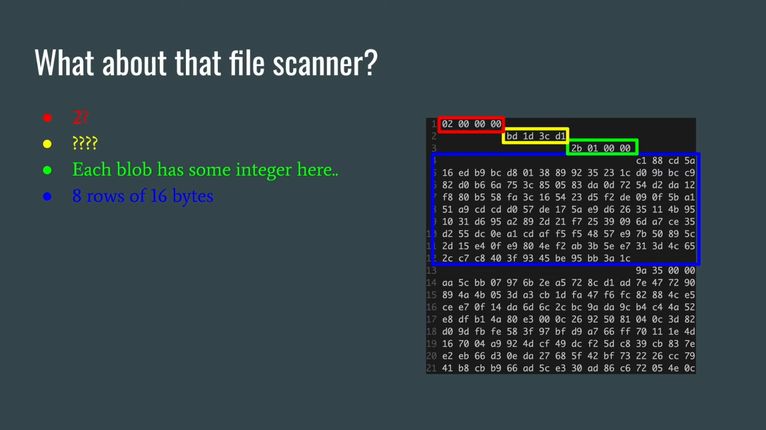Each blob, if you want to call the blue a blob, has some integer in front of it, prepending it. In this case, the green correlates to the blue. We have no idea what the yellow is, and the red is like, who knows. So if we keep thinking through this, we could say, okay, well, the 2 probably correlates to the number of blobs, right?